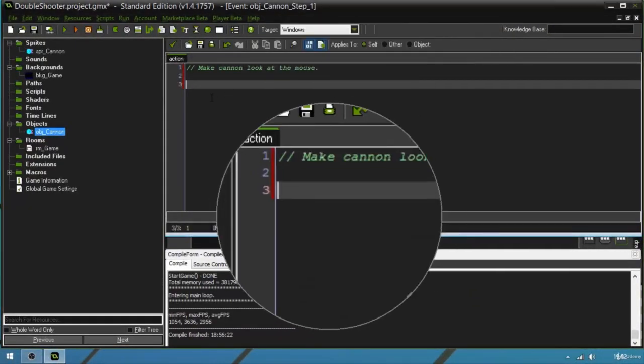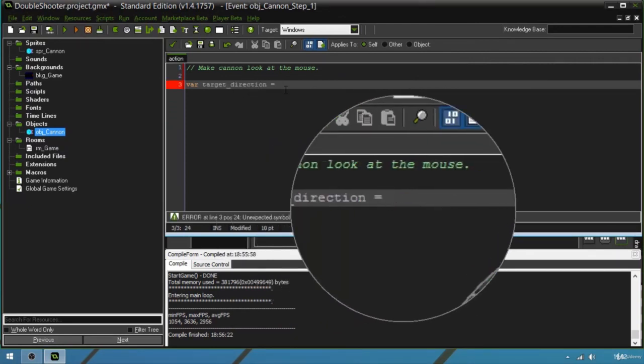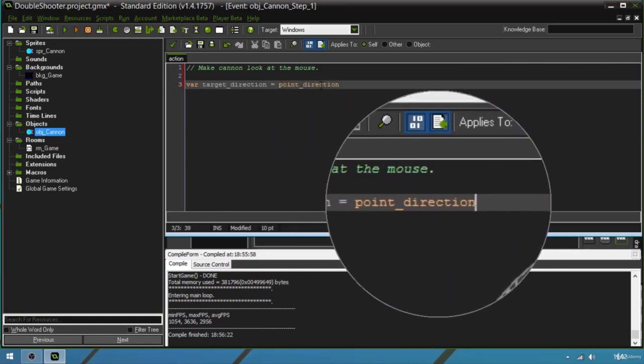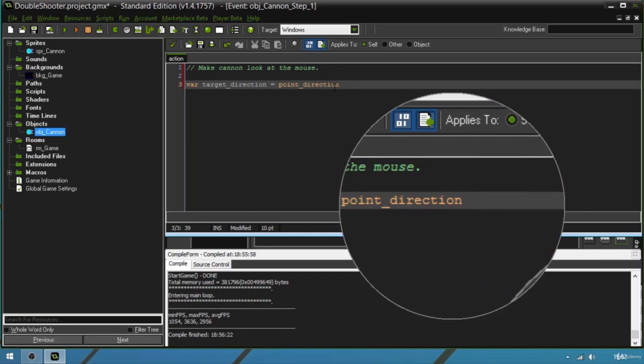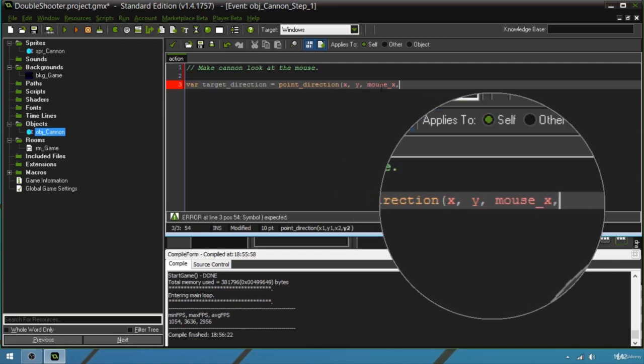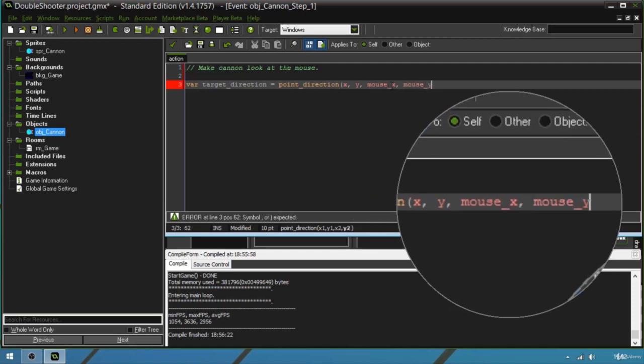First of all, let's type var target_direction is going to be point_direction. And don't worry, just write this out. I'm going to explain things very carefully to you. We open parentheses. Now we're going to type x, then y. Okay, then we separate these things with commas. Now mouse_x, another comma, mouse_y.